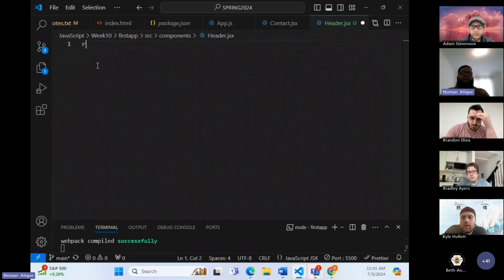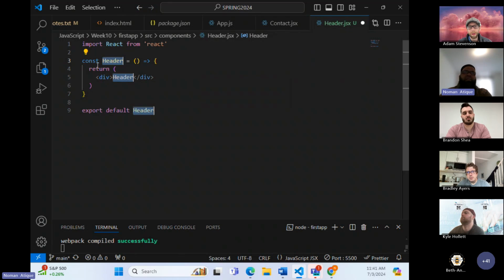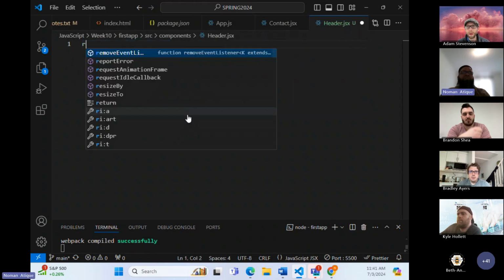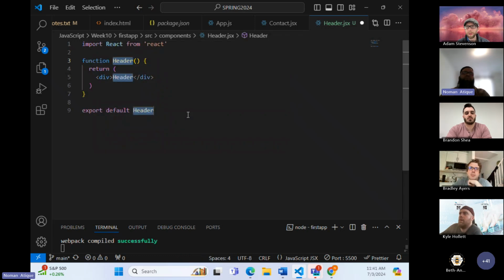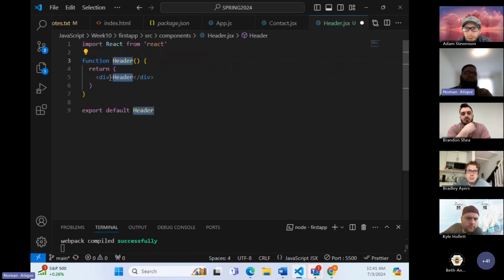When I do RAFCE, it actually creates components in an arrow function form. Look at that arrow function. But when I do RFCE, it creates a component in a normal function form. Yes or no? Do you guys understand that one? So RFCE makes a normal function.